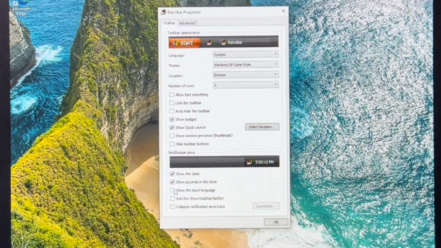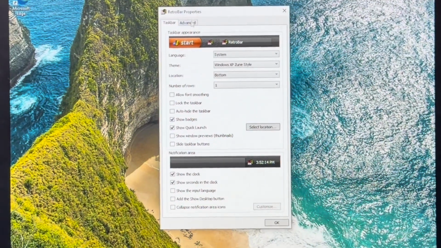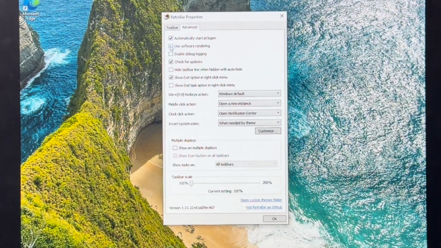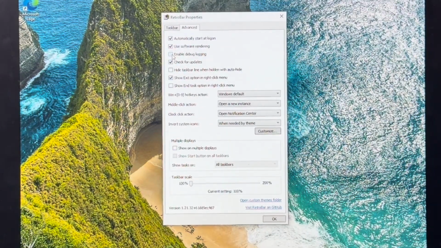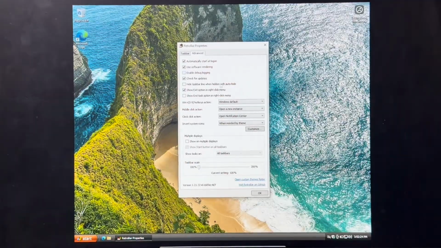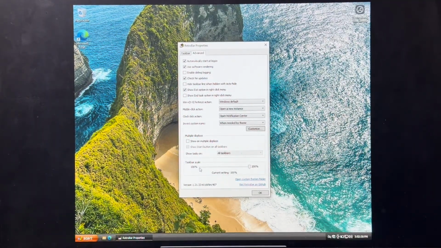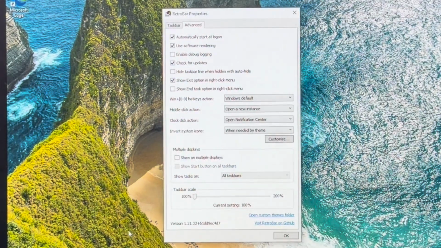You can also show the input language there, and if you go into advanced, you can set it to automatically start at log on. You can use software rendering. I'm just going to do that, and you can enable debug logging if you want to. You can also change the taskbar scale to 200% if you want to do that. I'm going to set it back to 100% because it looks much better.